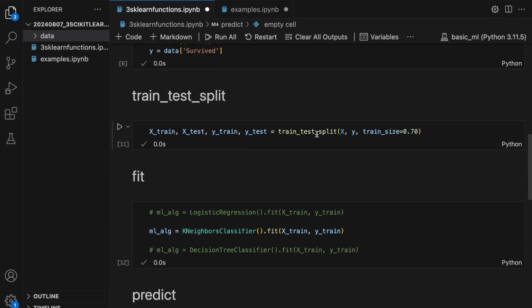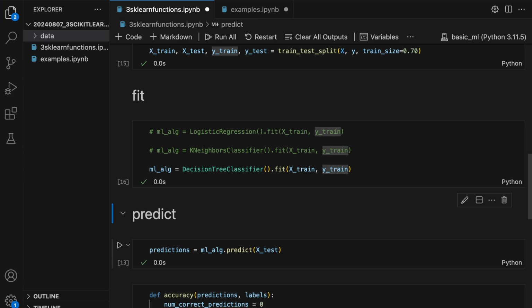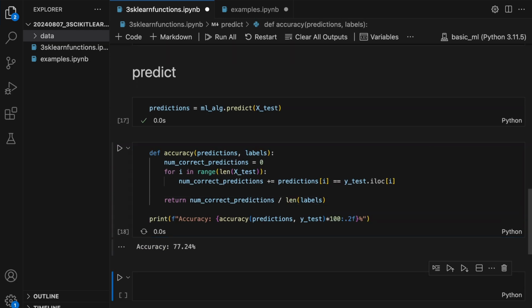77%. Let's do it again. Train test split. Let's do a decision tree, fit, predict, accuracy. I hope you can see how simple it is to train machine learning algorithms in Scikit-learn.